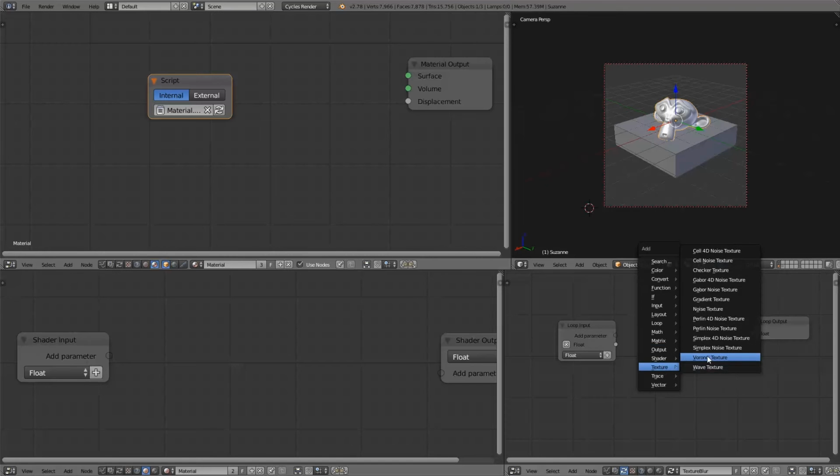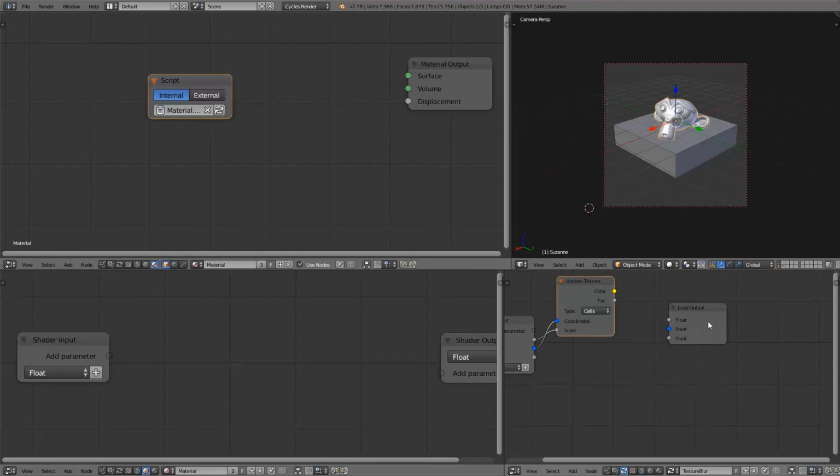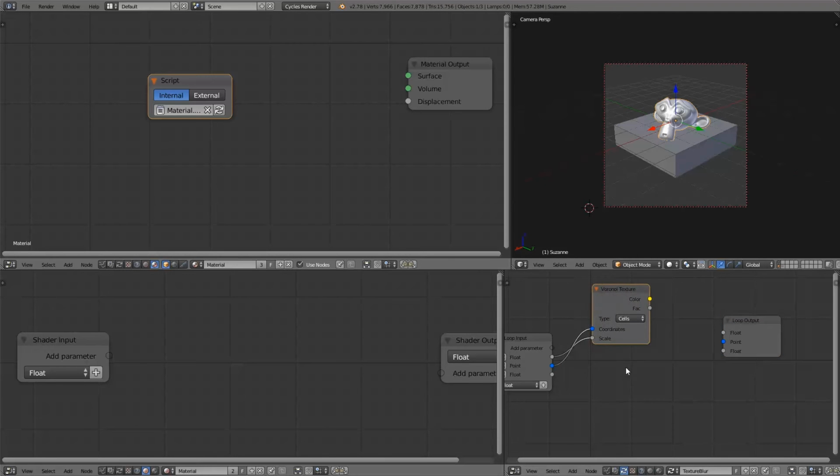We'll just use a simple Voronoi texture. We want two input values. The first one is the scale and the coordinates. And we of course need a third value, which is the value that gets passed on each iteration, which is the sum of all the textures. Now, if I don't connect anything to these output values, they remain the same each iteration.